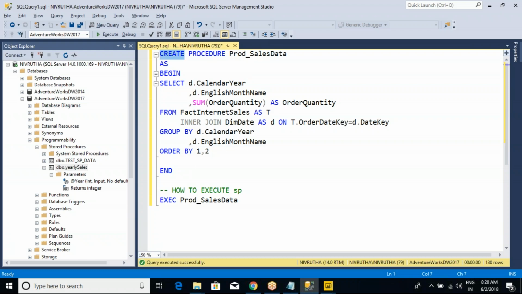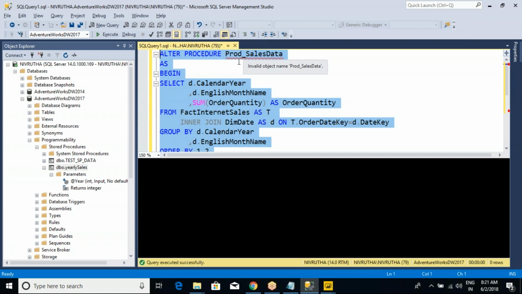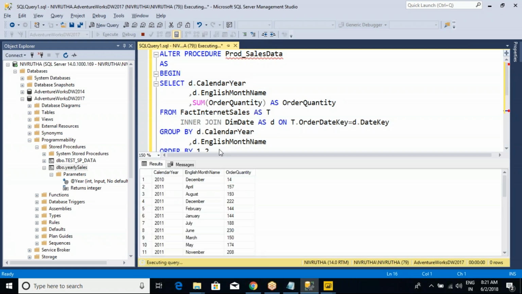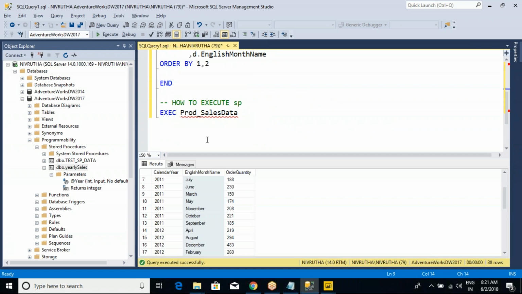And now we need to alter this one. So now run this one. You will see the yearly wise and monthly wise order quantity. Now I will showcase today how to call the stored procedure within the Power BI desktop. Is it clear till now? Any questions?